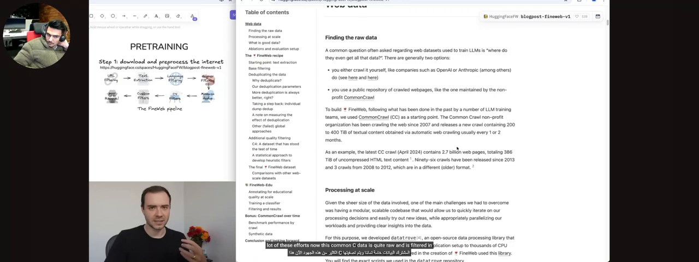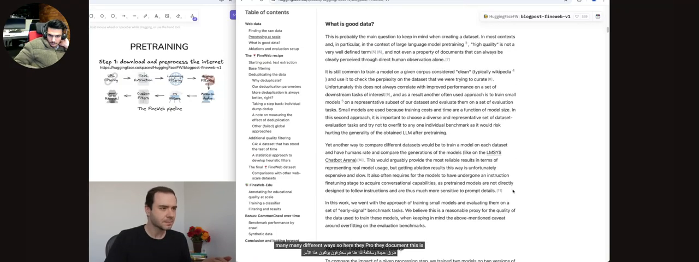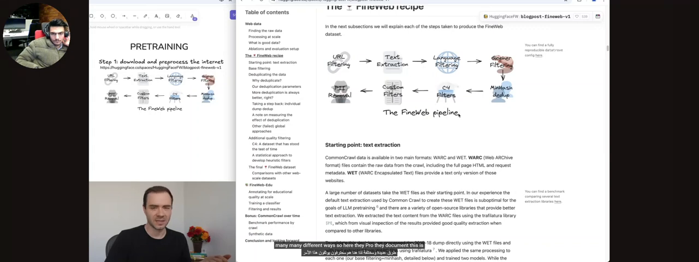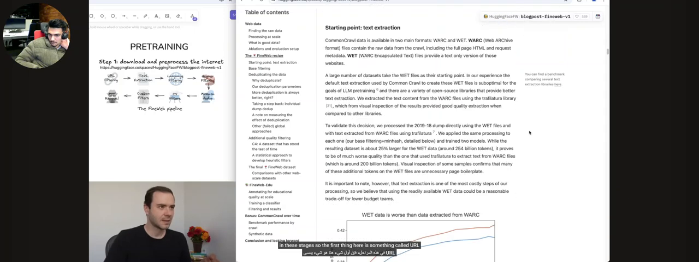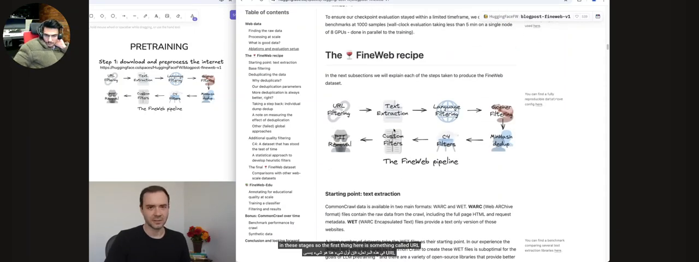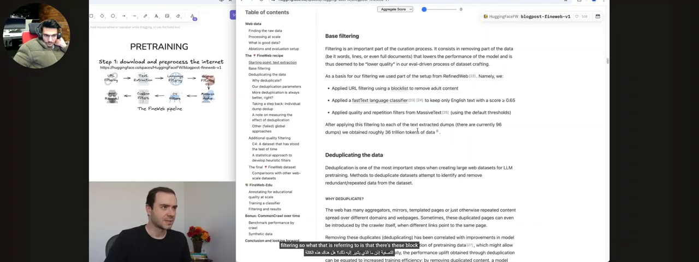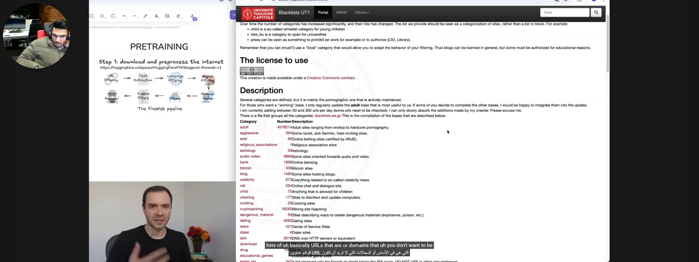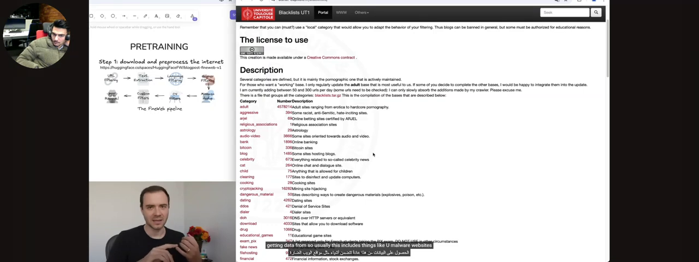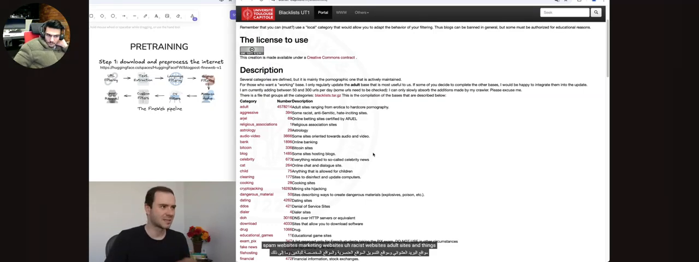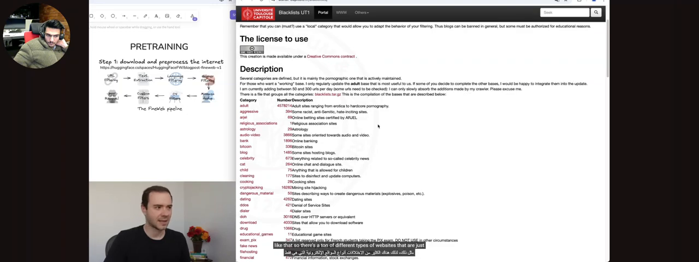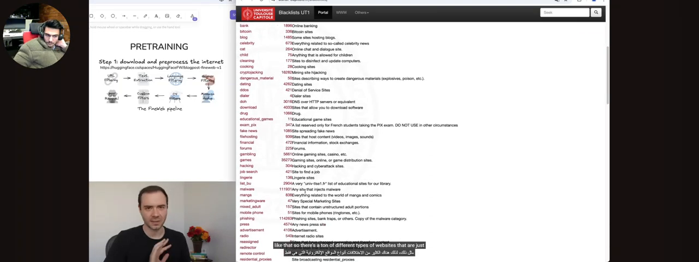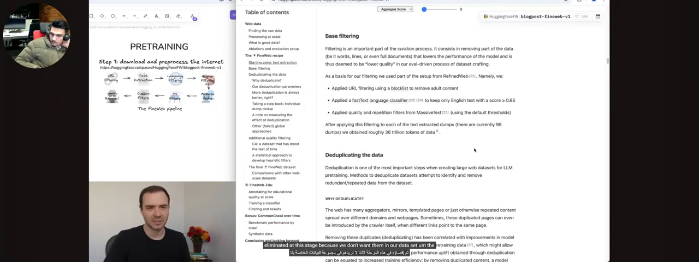Now, this Common Crawl data is quite raw and is filtered in many, many different ways. So here they document, this is the same diagram, they document a little bit the kind of processing that happens in these stages. So the first thing here is something called URL filtering. So what that is referring to is that there's these block lists of basically URLs or domains that you don't want to be getting data from. So usually this includes things like malware websites, spam websites, marketing websites, racist websites, adult sites, and things like that. So there's a ton of different types of websites that are just eliminated at this stage because we don't want them in our data set.